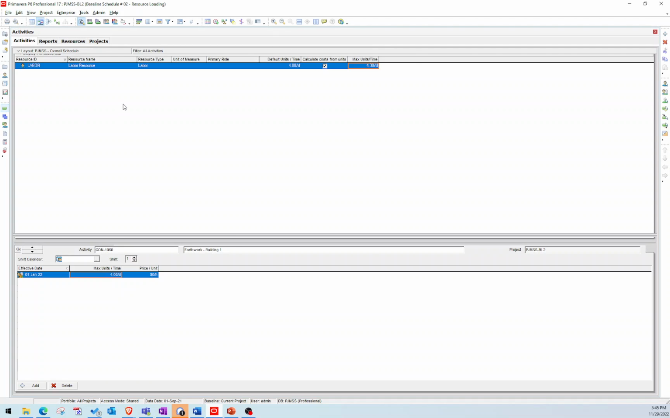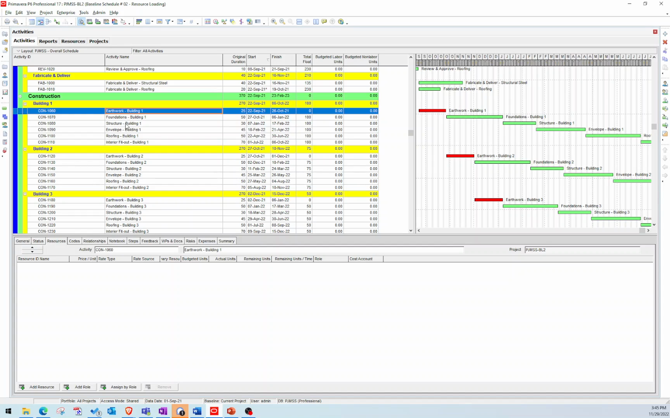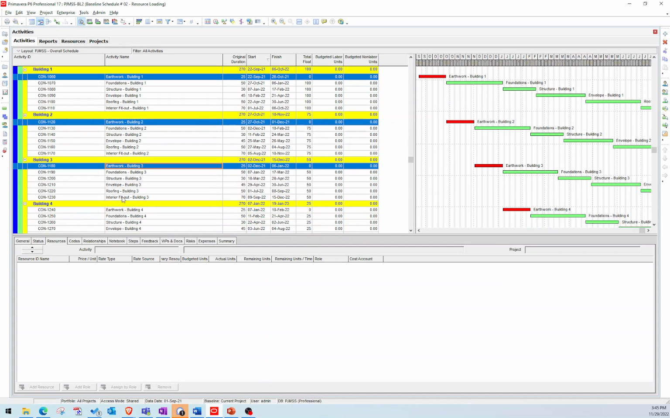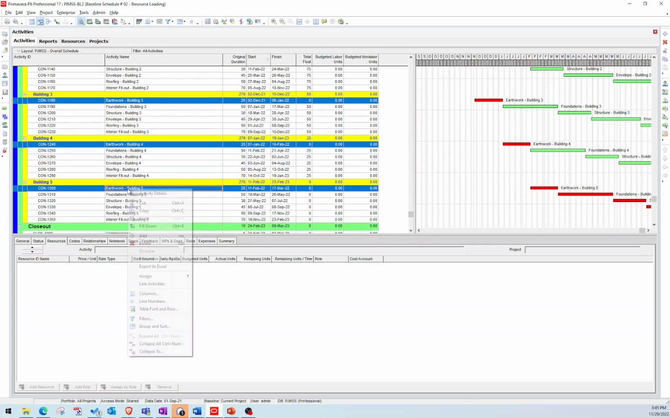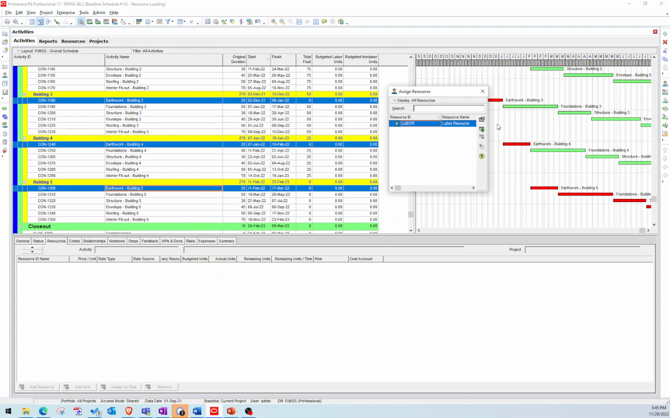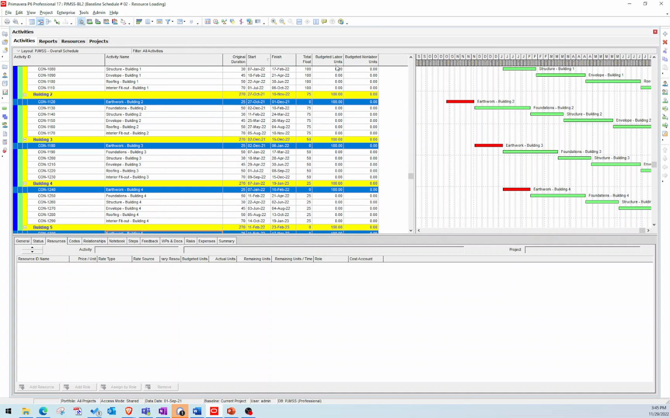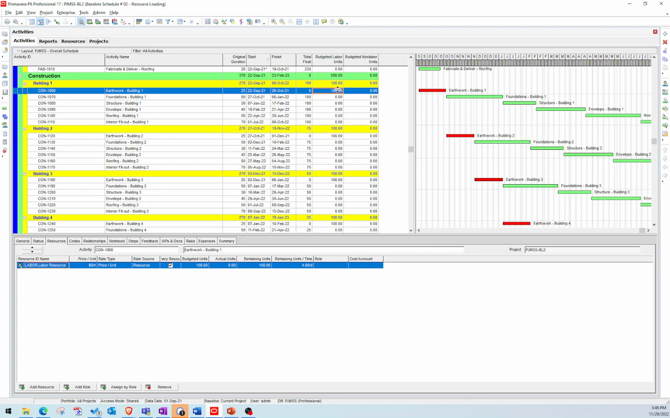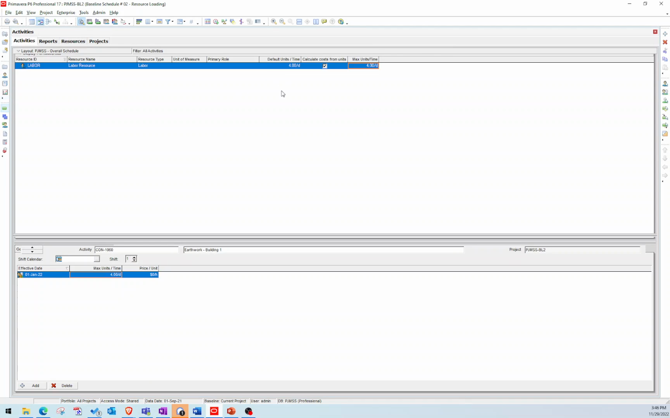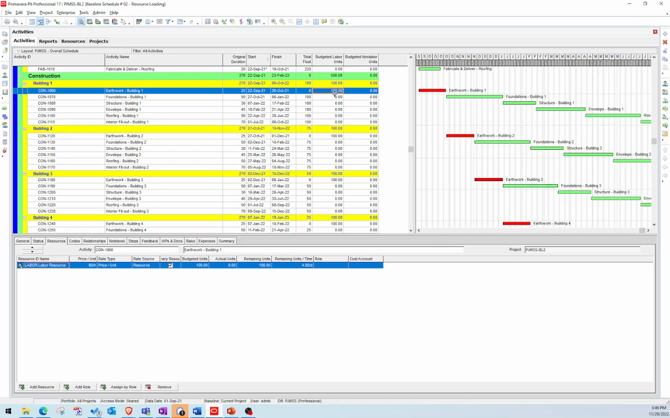And then if I go to my activities now, I want to assign that resource maybe specifically to just my earthwork activities. So let's go ahead and do that. I'll highlight those, right click, assign resources, and I'm going to assign that labor resource. And now you can see here, my budgeted labor units populated as 100. So this is 100 man days that's required to complete this construction task. The way that it does that is it takes the original duration, which is 25, times my default units per time, which was on my resource here as 4 per day. So 25 times 4 gives me a total of 100 labor units, which is man days. So that is how that works.